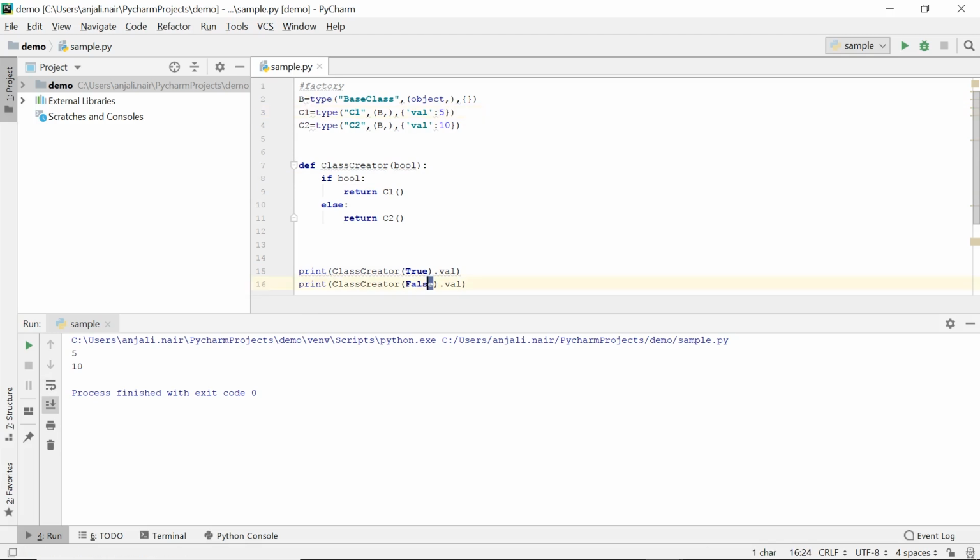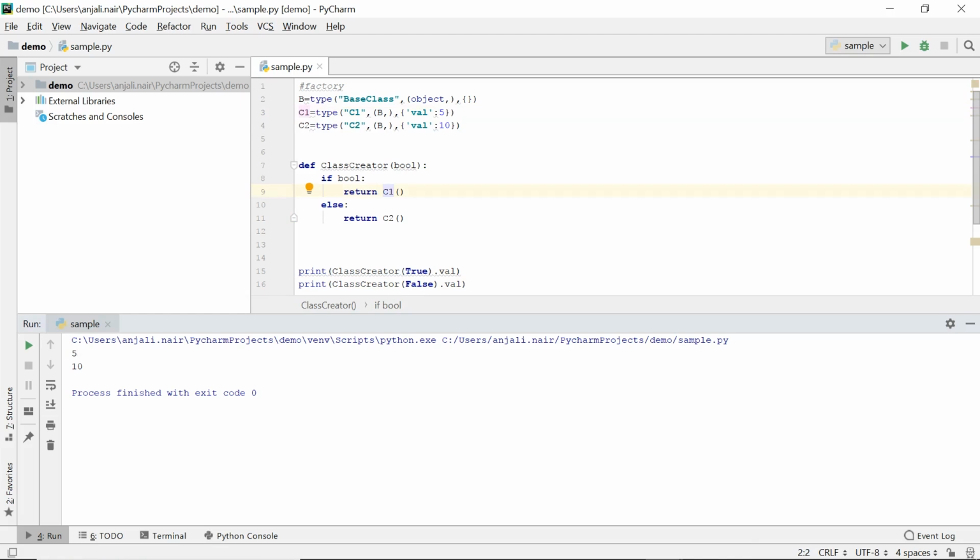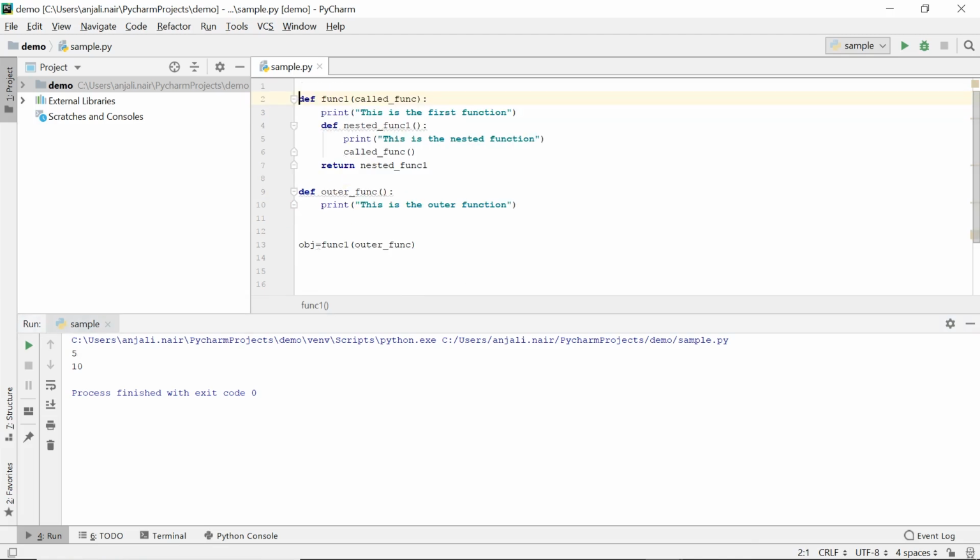Similarly, when we pass false, it creates C2, which has the value 10 associated with the attribute val. So that's how Python allows you to create classes even during runtime. So now that we looked into that, we are back to our nested functions, or program in which we call functions as objects. Now suppose I want to call this outer function alone.